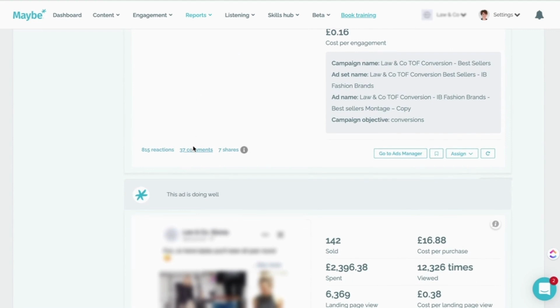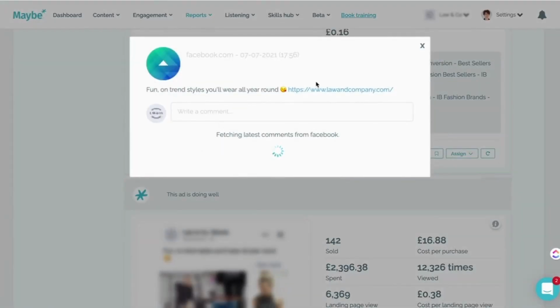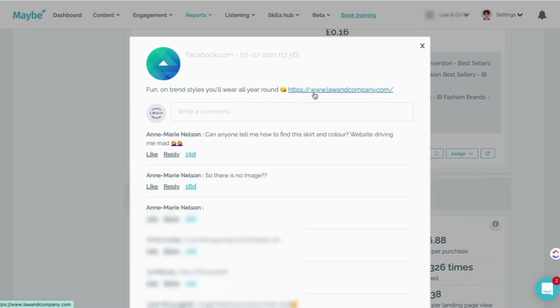So from here, you can click through and respond to any ad comments directly within the Maybe platform. So that's saving you plenty of time and protecting you against missing any, which is easy to do with Facebook notifications. So you can just click like or reply from here.